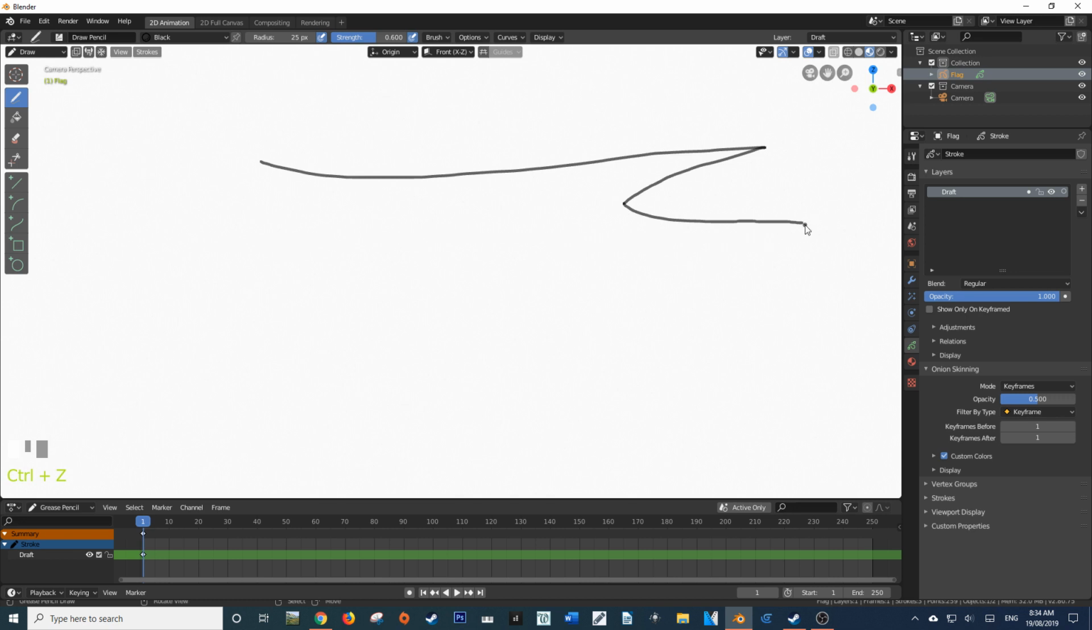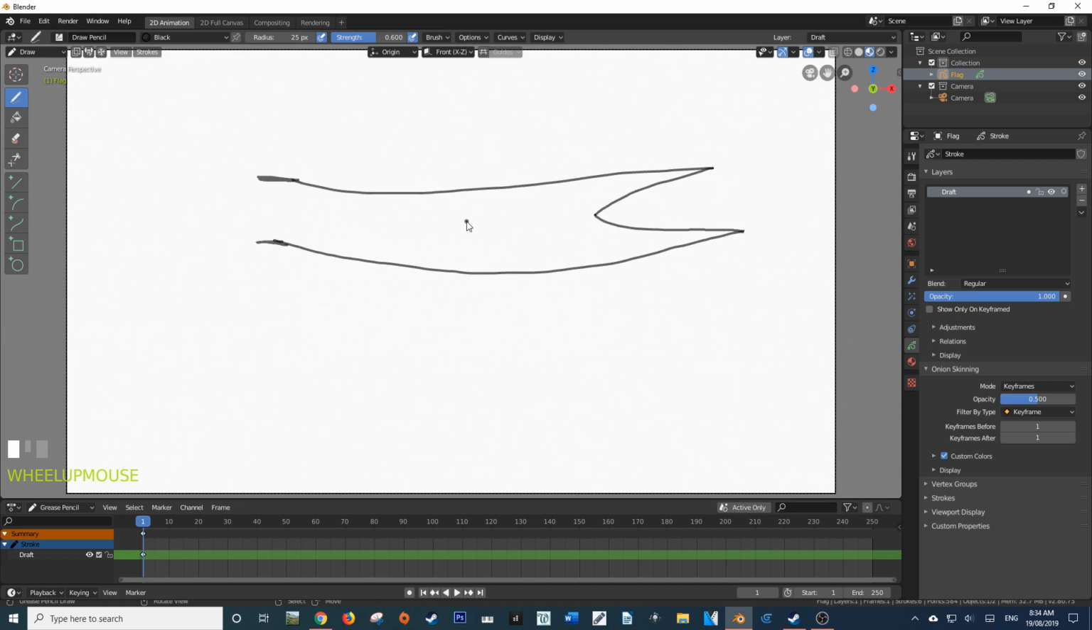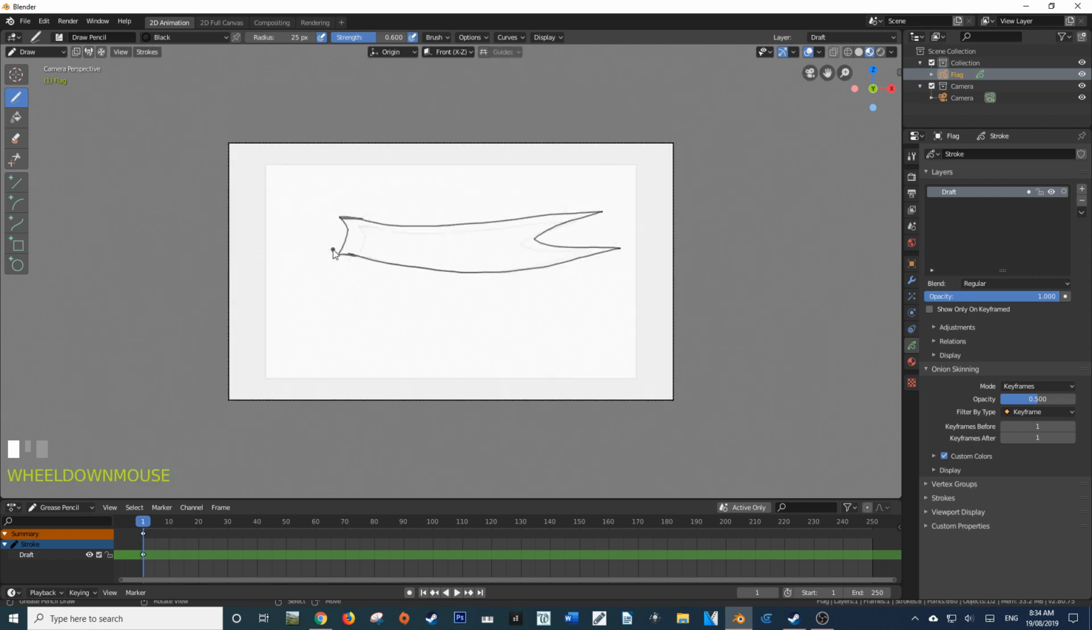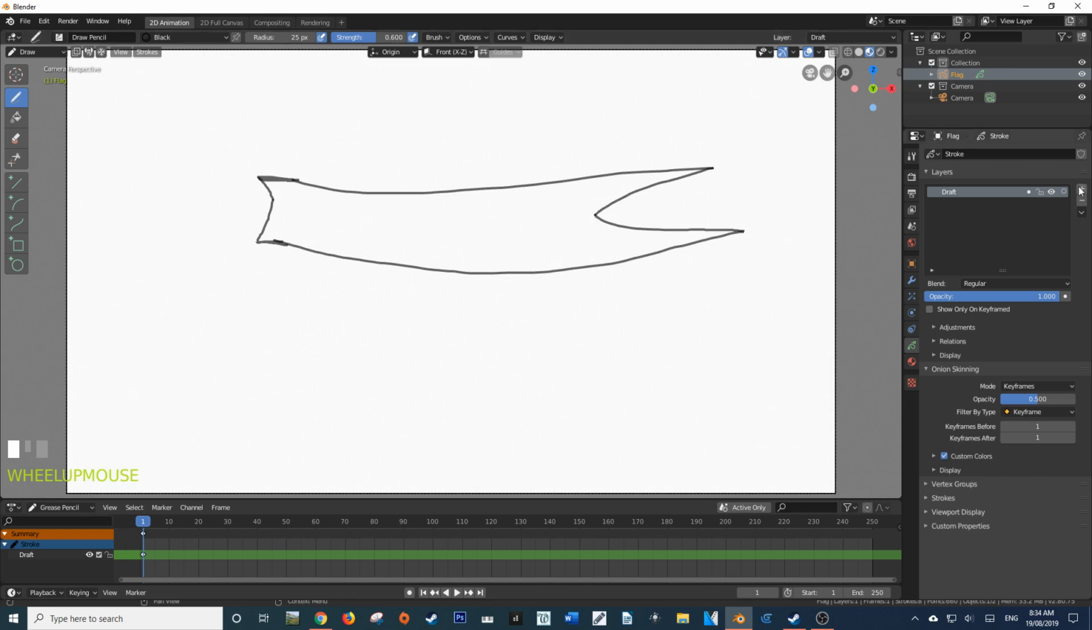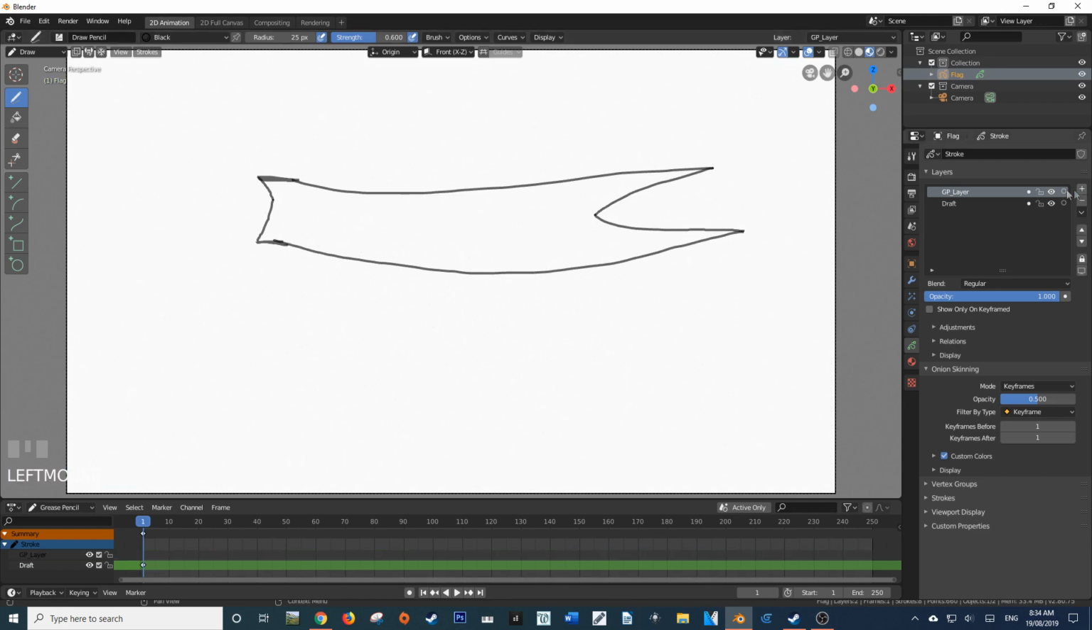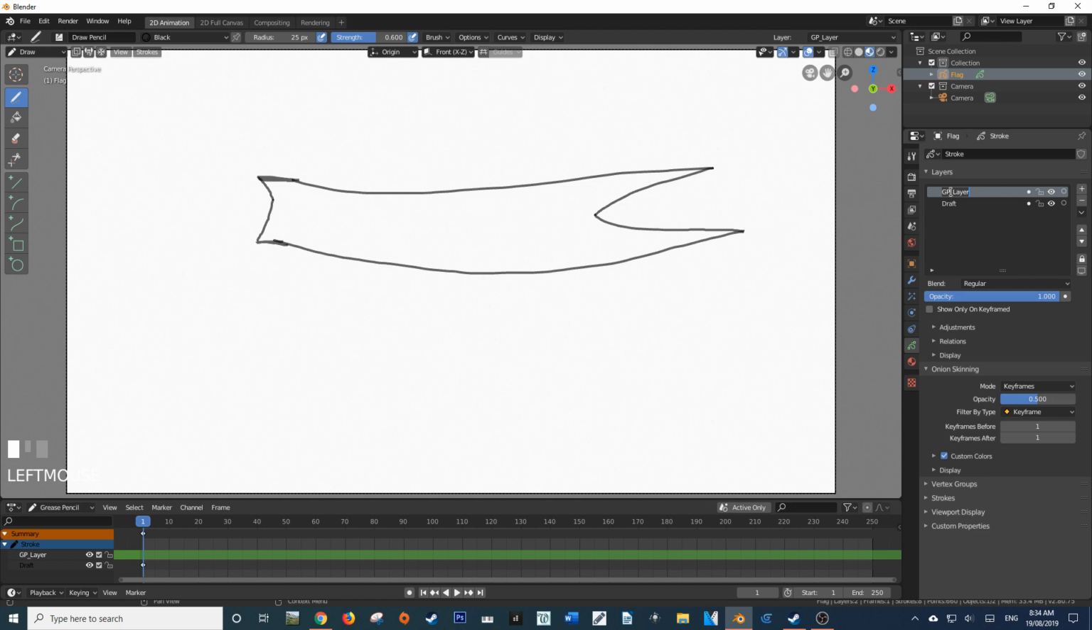Really, actually, you don't have to draw that pre-established wave in it. I'm just doing that because that's how I like to do things. Okay. So I got my very basic flag. In fact, let me just, there we go. So I got my draft. Then I'm going to create a new layer, and I'm going to call this fill.